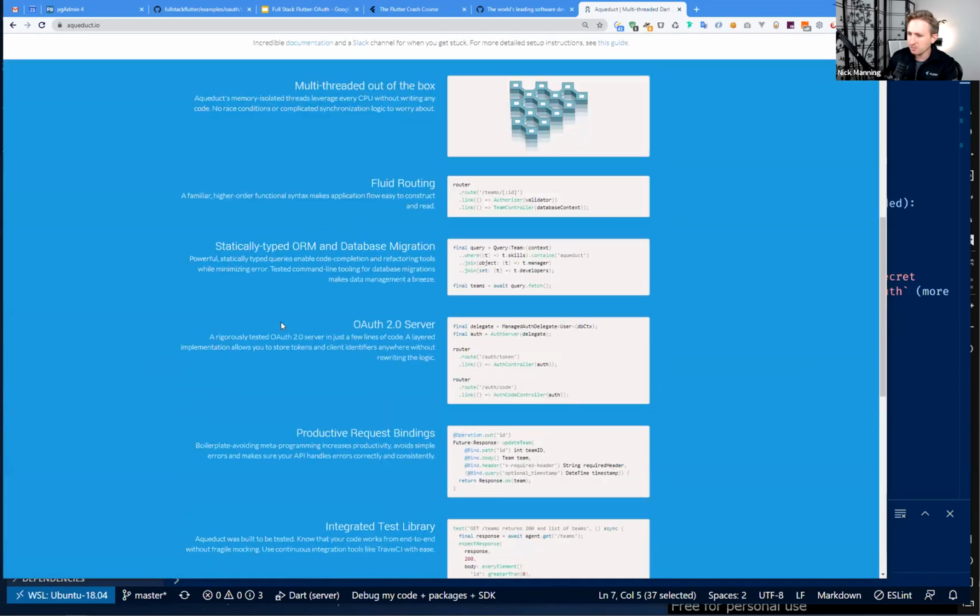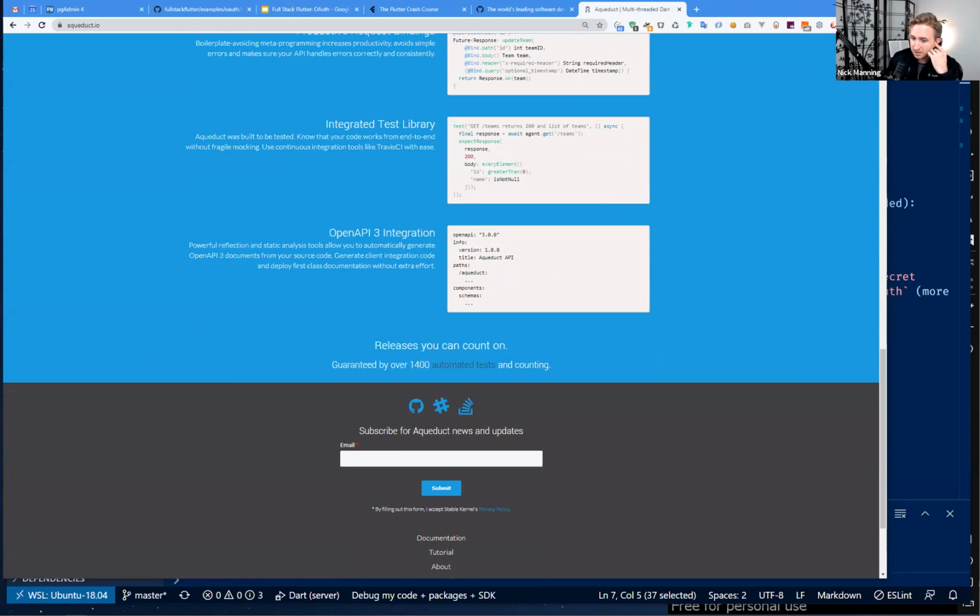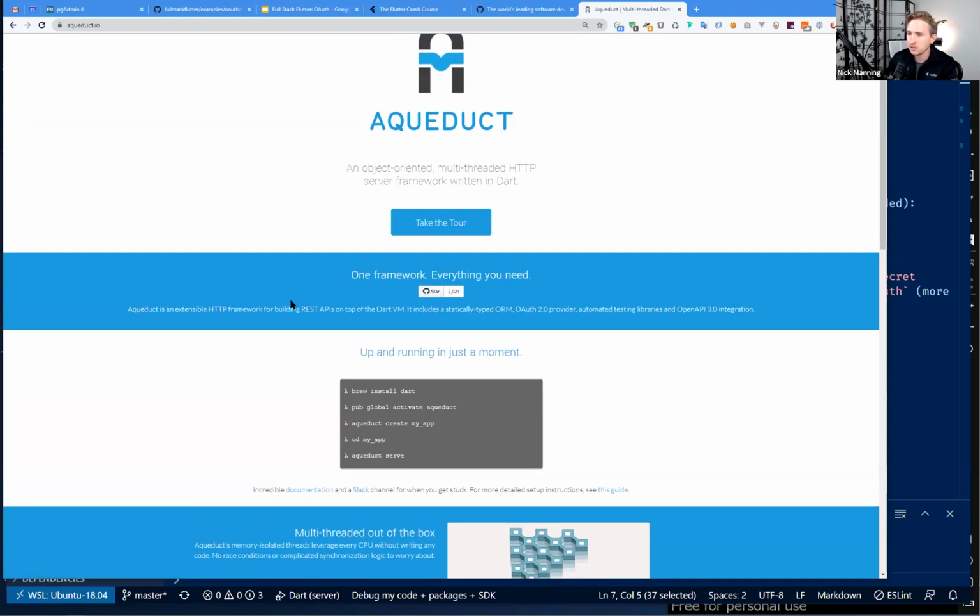Yeah, it's a very polished framework. It has very good documentation. It's maintained by Stable Kernel, which is a dev shop in Georgia. Really smart people. There's a Slack channel, Aqueduct Dart, and there's a lot of helpful people on that Slack channel.